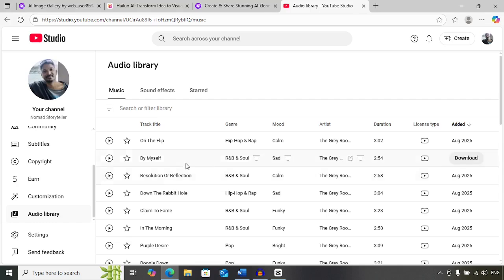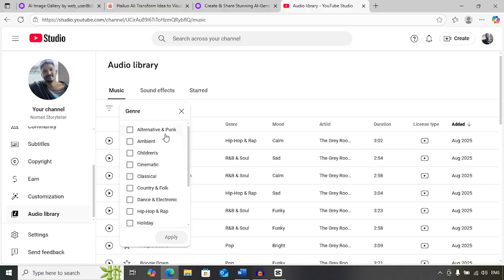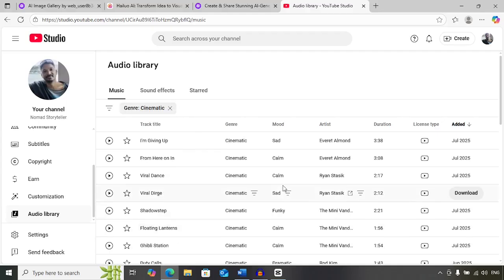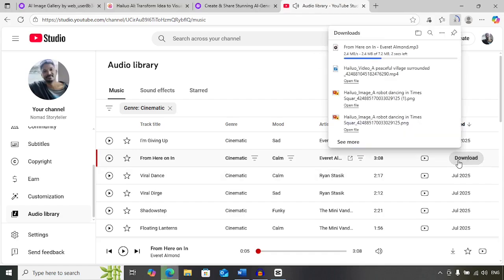So let's say for example, if you click on it, you have genre here. If you click on genre, you have ambient, cinematic, classic. So depending upon your video, you can select that particular option. You can download those audio files and you can add them to your video. Let's say for example I want to use this one. Let me click on it. Okay, this looks okay. I'm going to download it.